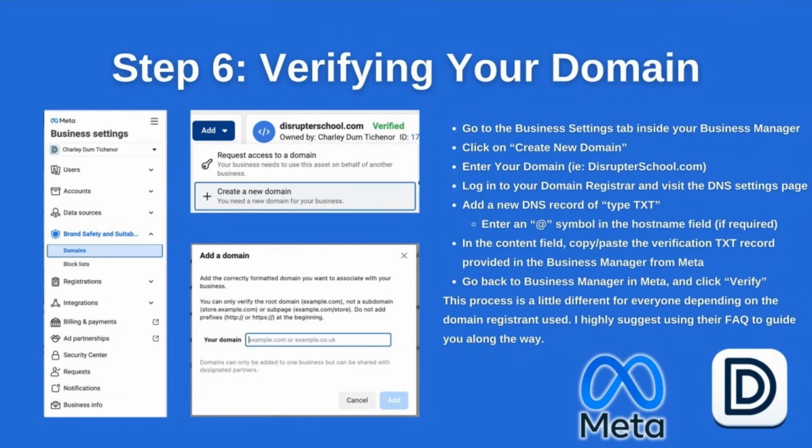All right, now for something that often seems really complicated, but we're going to make it really simple. Step number 6, verifying your domain. Go to the business settings tab inside your business manager. Click on create new domain and enter your domain. For instance, disruptourschool.com, although it should probably be a domain that you use because you won't be able to verify ownership of mine unless, well, you're me.